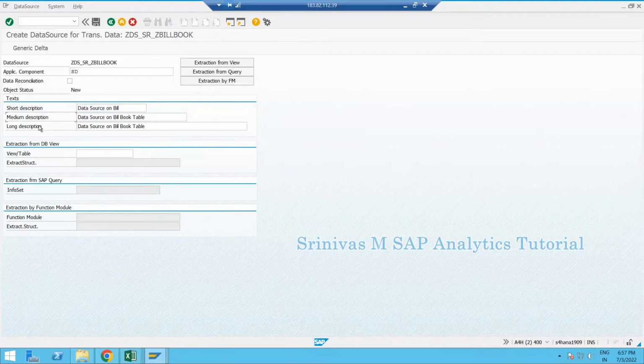So 20, 40, 60 is the max length allowed for each of them. The short description allows a maximum of 20 characters. That's why after 20 characters the system stopped and the remainder was truncated. So if you want the full text, you can write like this: DS for bill book table, not for... on bill book table. You see the E is also not coming because it has already exceeded 20 characters, I guess. To make it more possible, I can use a hyphen here. That's it. Okay, I provided my short description, medium description, and long description.